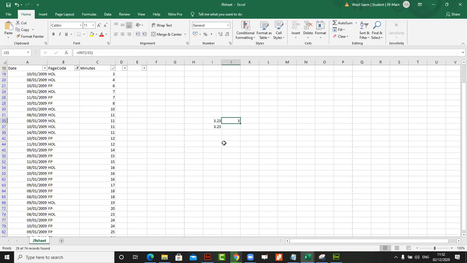But remember one thing, when I use integer, this is 3.23, so it has rounded to 3. And if I change this into 3.88, it still leaves it at 3. Did you note that? So 3.88 is also 3, 3.2 is also 3. So it always rounds down. It always rounds it down, INT, remember that.